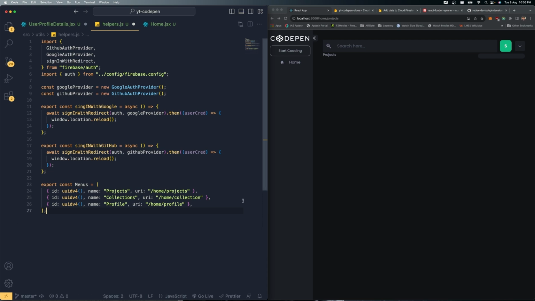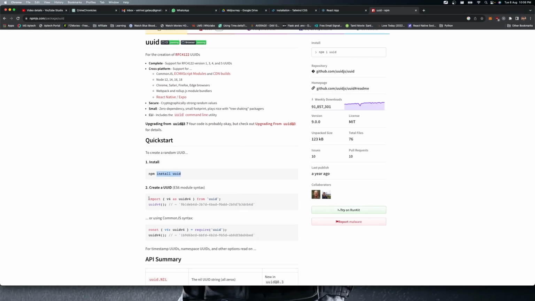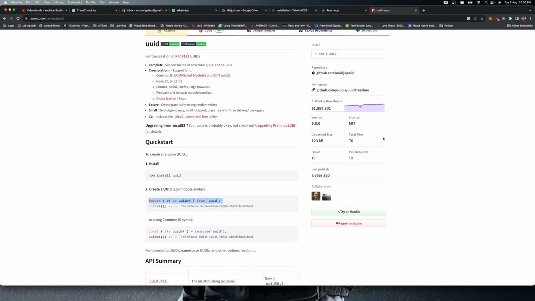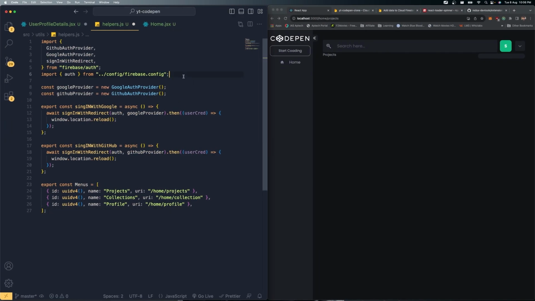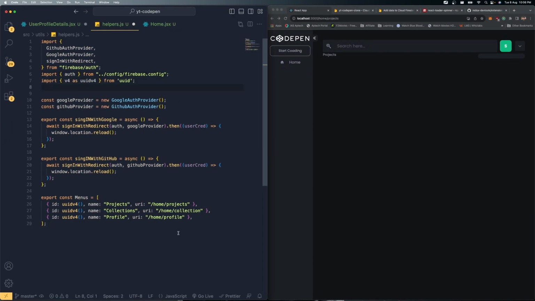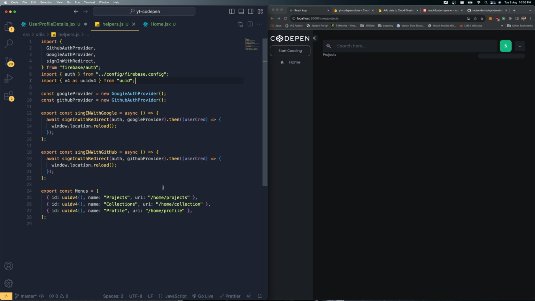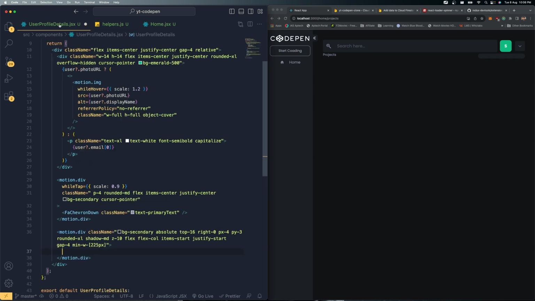Now it's added successfully. Then all you have to do is copy this, go to the top and paste it. That's all you need to do. So once I save these changes, you don't get any error. It's because this UUID is already imported successfully. Then let's get back to the user profile details over here.